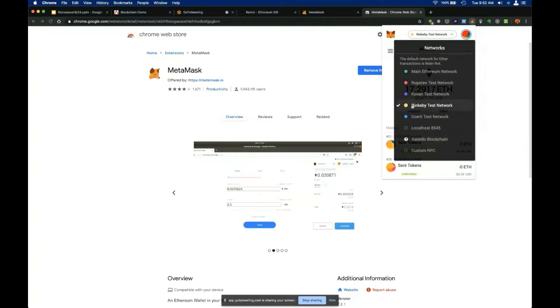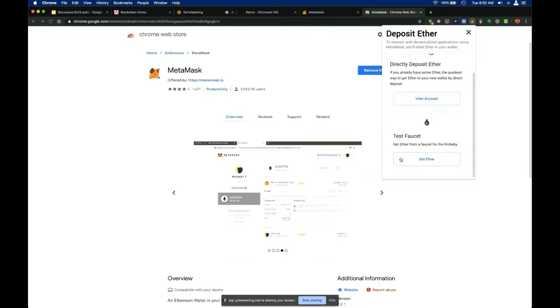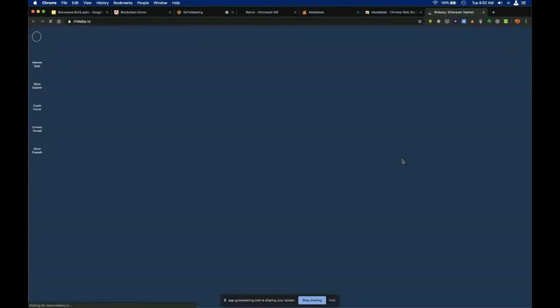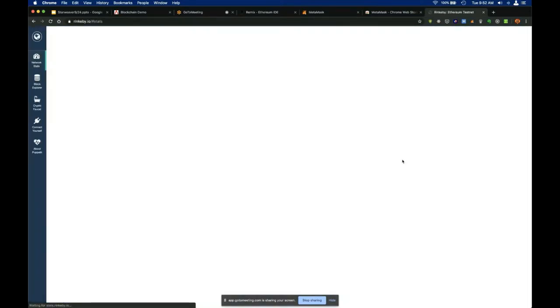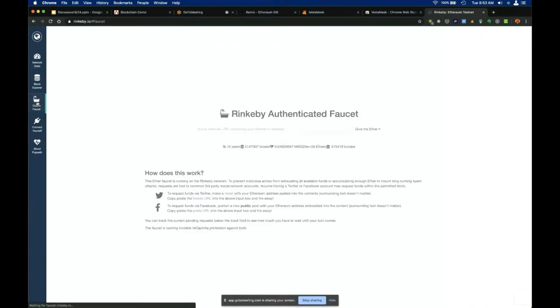So if we click on Rinkeby, and to get some test ether, what we're going to want to do is click on deposit. After we click on deposit, on the bottom over here, you're going to see a test faucet. You're going to click on get ether. Once you have gotten to this website, you are going to click on Crypto Faucet. And from here, you need to request test ether. Essentially, the reason why this process exists is because if we as developers had unlimited test ether, we would just spam the network.